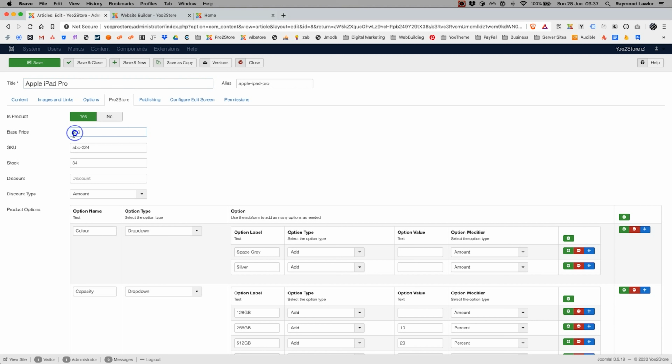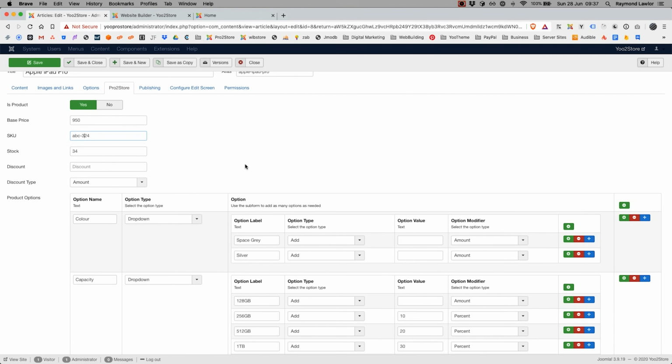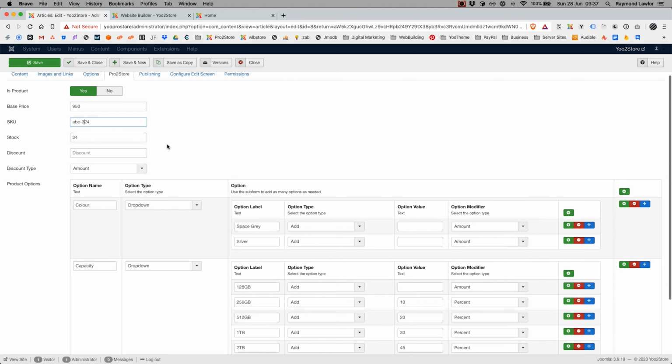Our base price, so this is the price of the product should there be no options added. So let's increase this to $9.50, because obviously it's an iPad Pro, we want to make it the right price. Then for back-end systems we need a SKU number, which is a particular product identifier, and anyone who's built an e-commerce site in the past will know what this is. It helps with inventory management and stock management, that kind of thing.